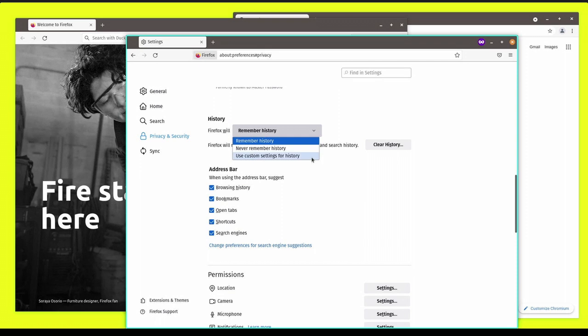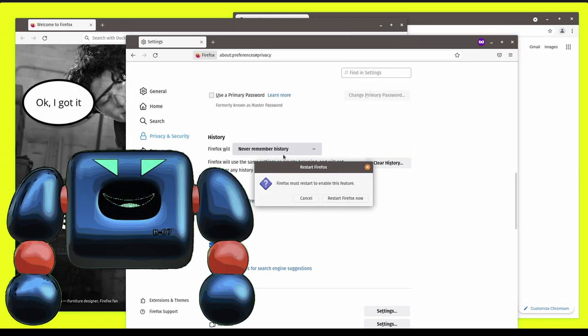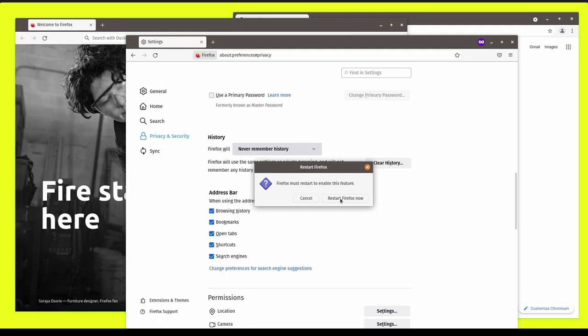Those of you who would go with the recommendation would be prompted to restart their whole web browser, as you would see after choosing never remember. So after choosing never remember, simply click on restart Firefox and it should restart right after.